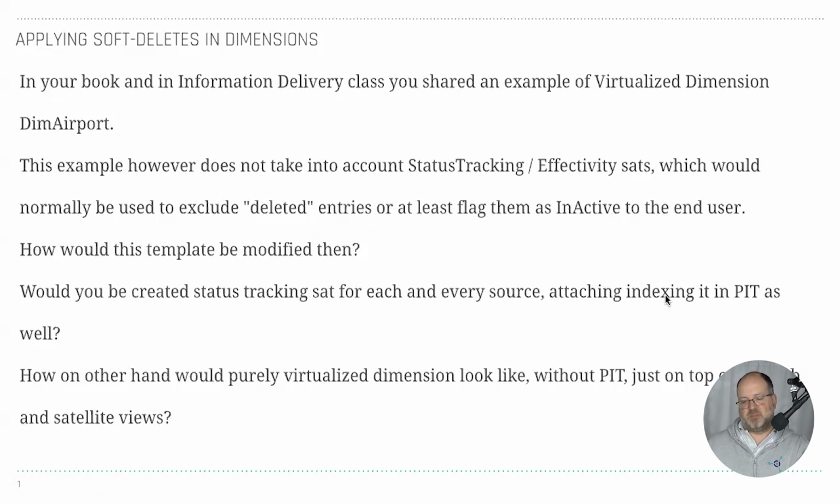And yes, for the PIT table, typically the standard recommendation is to add all these satellites to the PIT table that are relevant for information delivery. And that's certainly true for the effectivity satellites. So typically we add the effectivity satellites just as other satellites to the PIT table. Remember, the effectivity satellite is not a special format. It's just a standard satellite. We just separate the timelines, the business timelines, into their own satellite, including the deletion timeline. So it's just a standard satellite, add them to the PIT table, you're done.